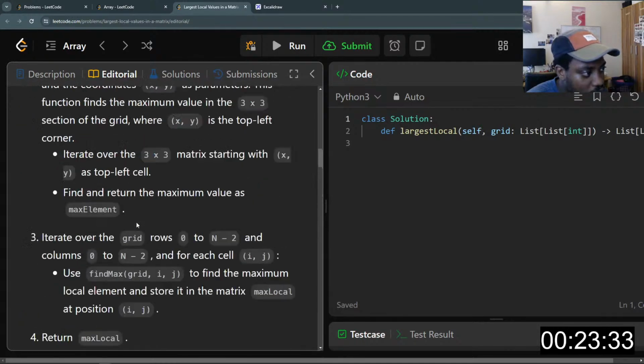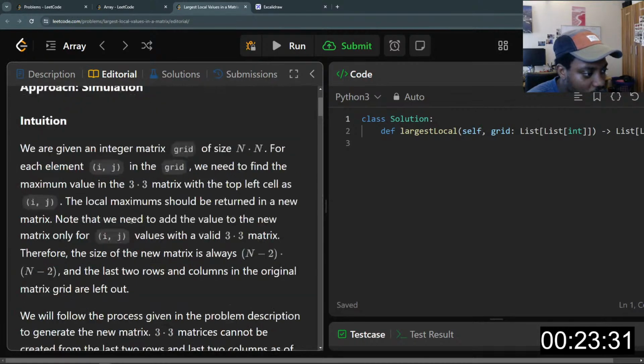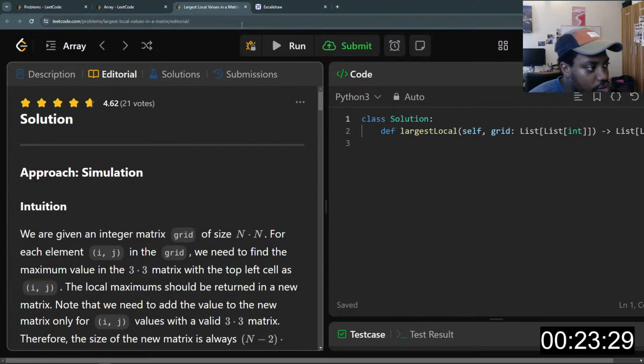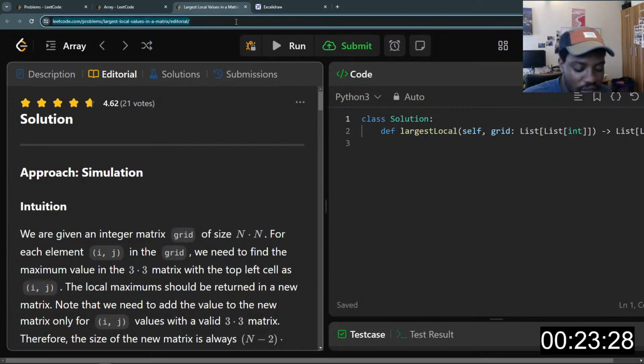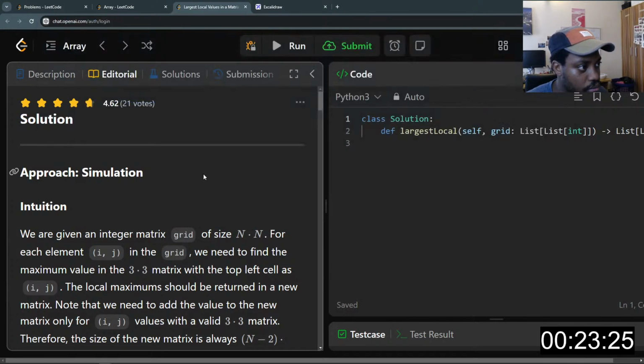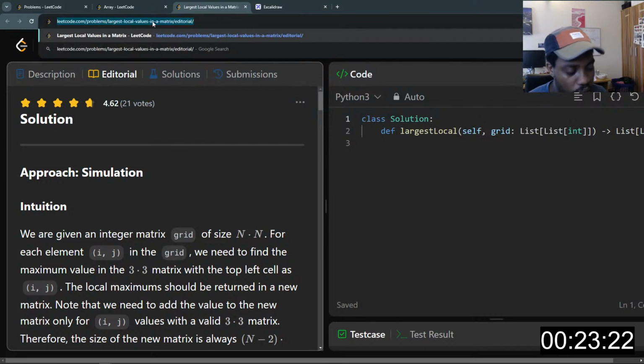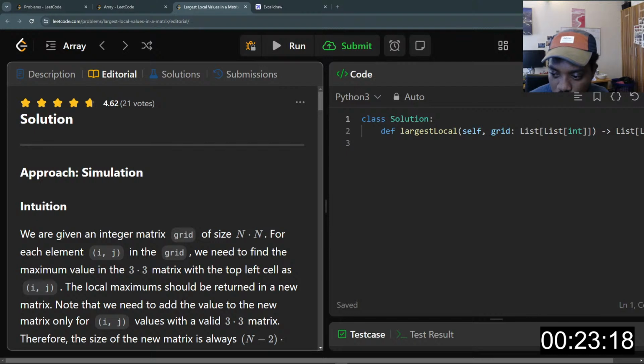I'm not sure I'm understanding this question, so I'll leave it in the description. Copy this and put it here. This I was not able to solve. LeetCode easy.